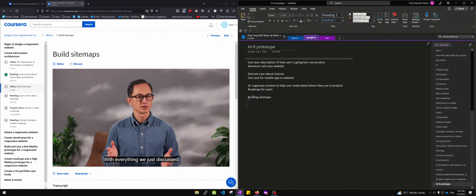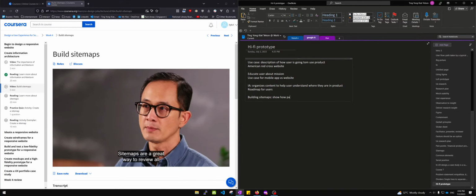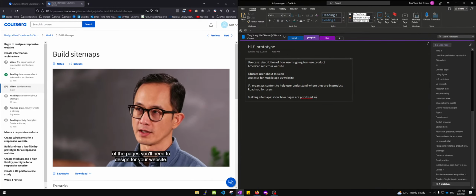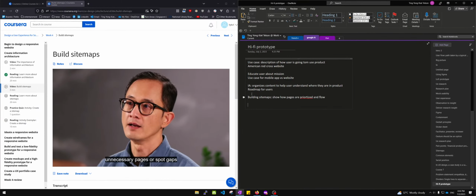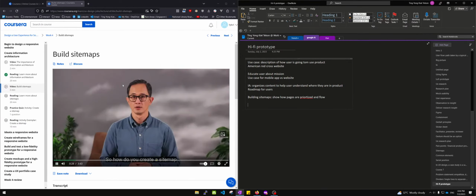With everything we just discussed about information architecture in mind, it's time to create a sitemap for your responsive website. Remember, a sitemap is a diagram of a website or an app that shows how pages are prioritized, linked, and labeled. Sitemaps are a great way to review all of the pages you'll need to design for your website. Building an effective sitemap also allows you to identify unnecessary pages or spot gaps where you need to create a new page. So how do you create a sitemap for your responsive website?